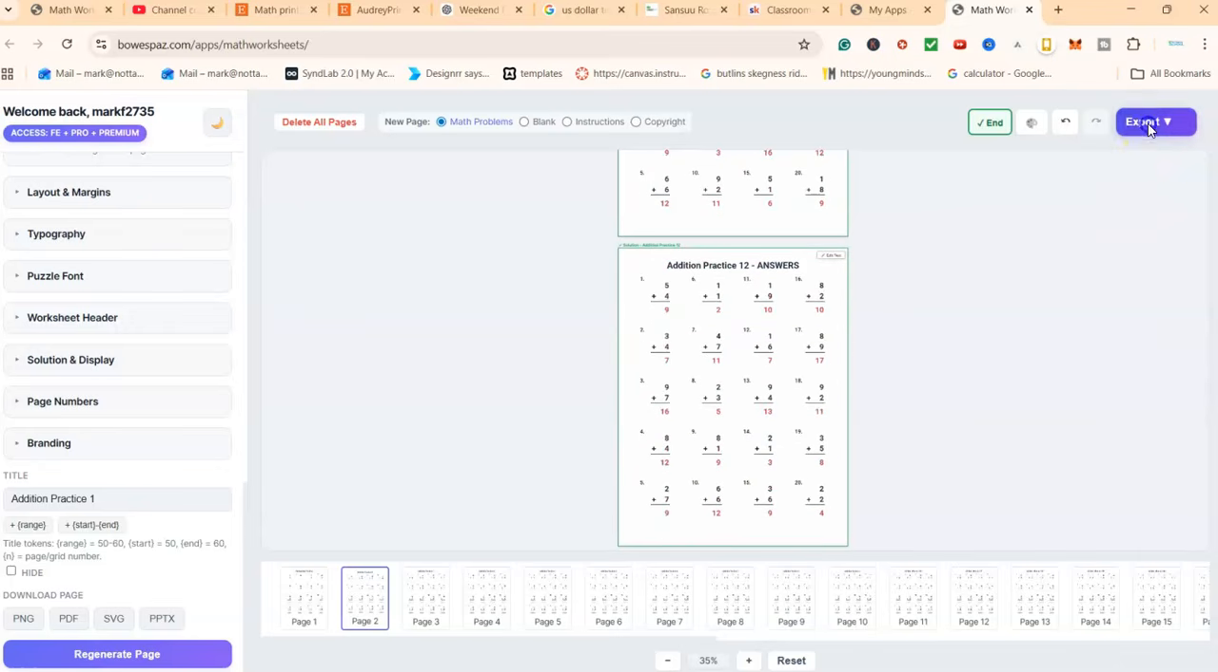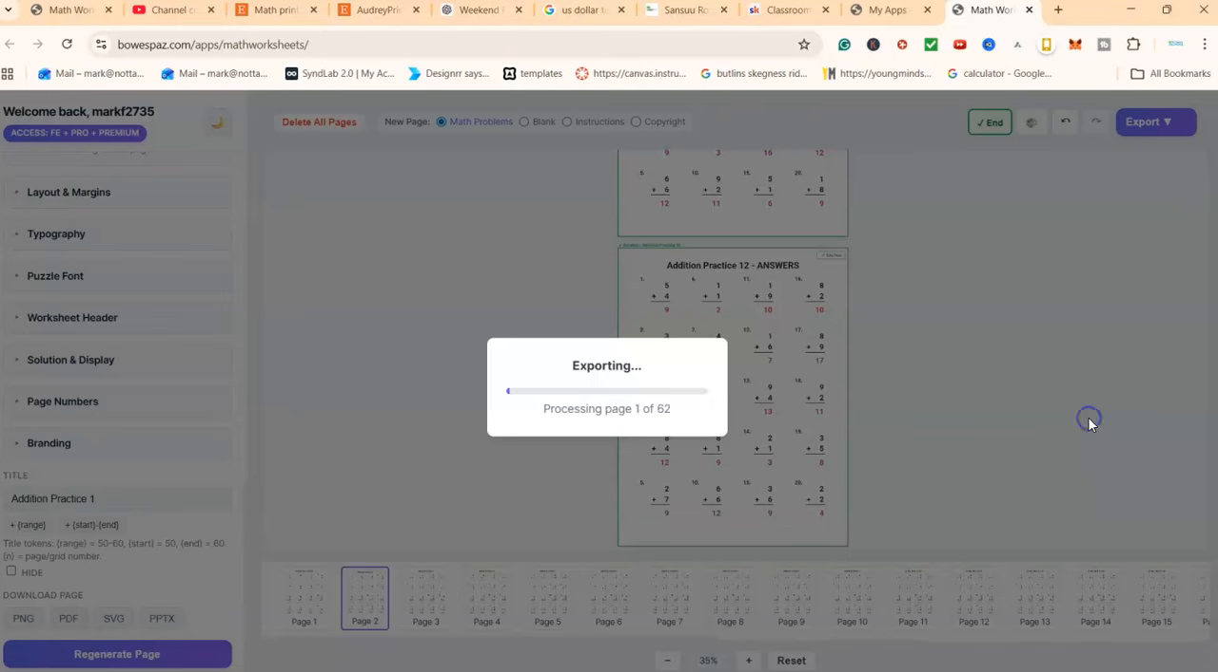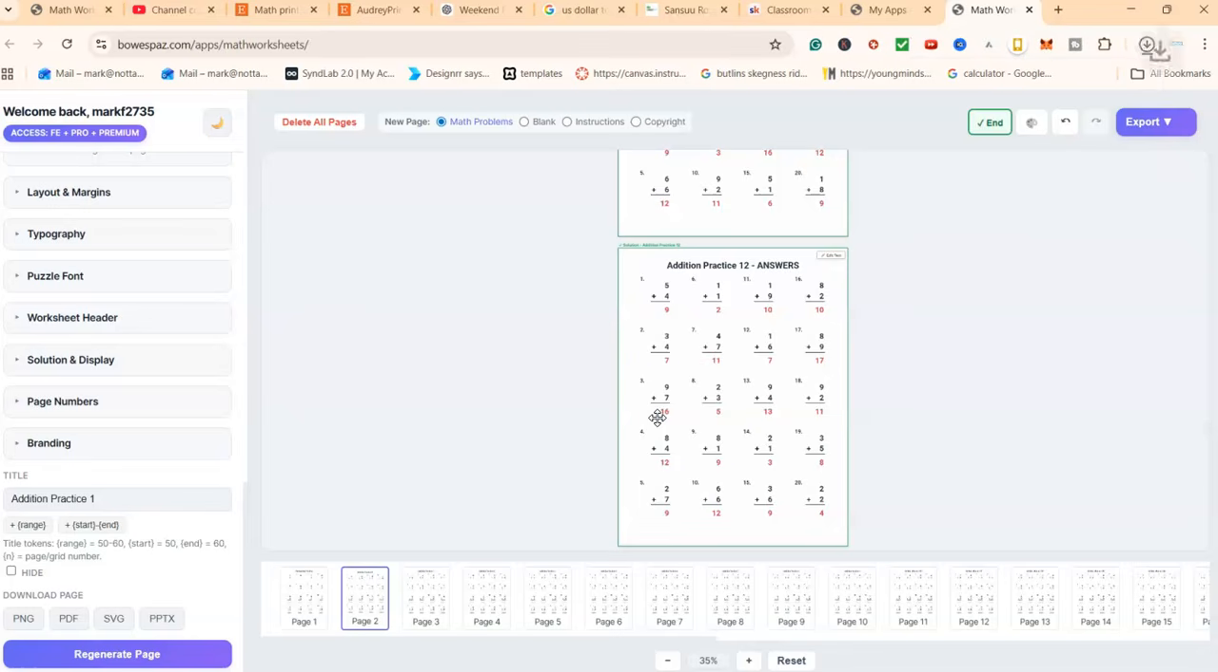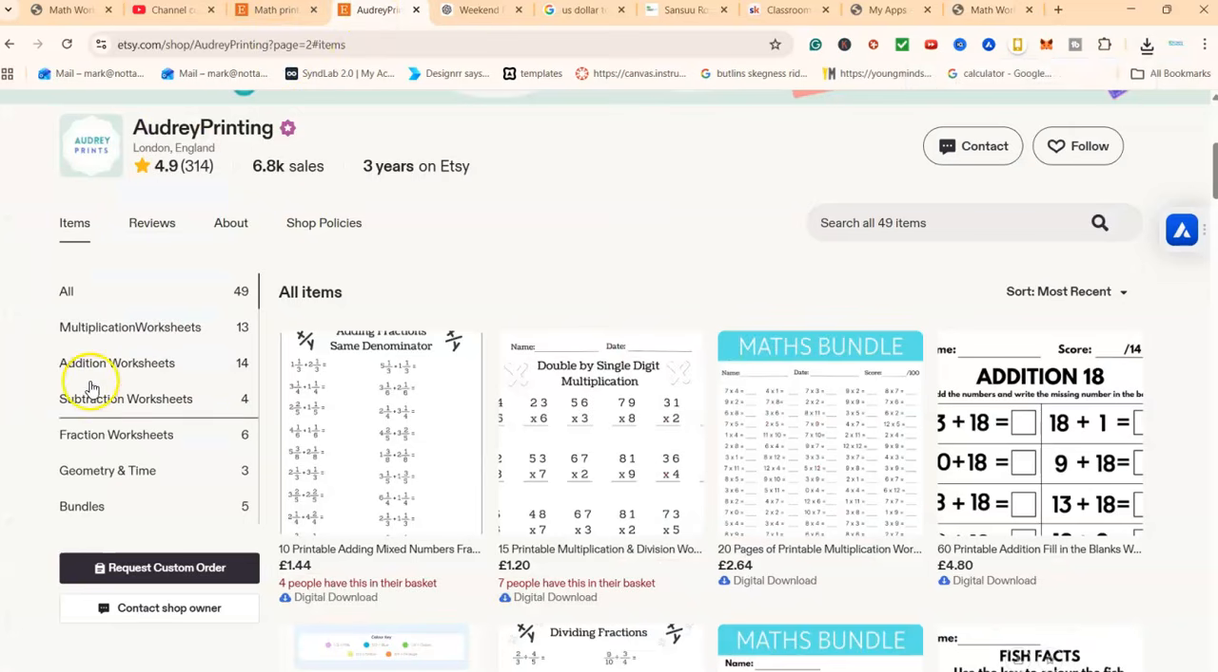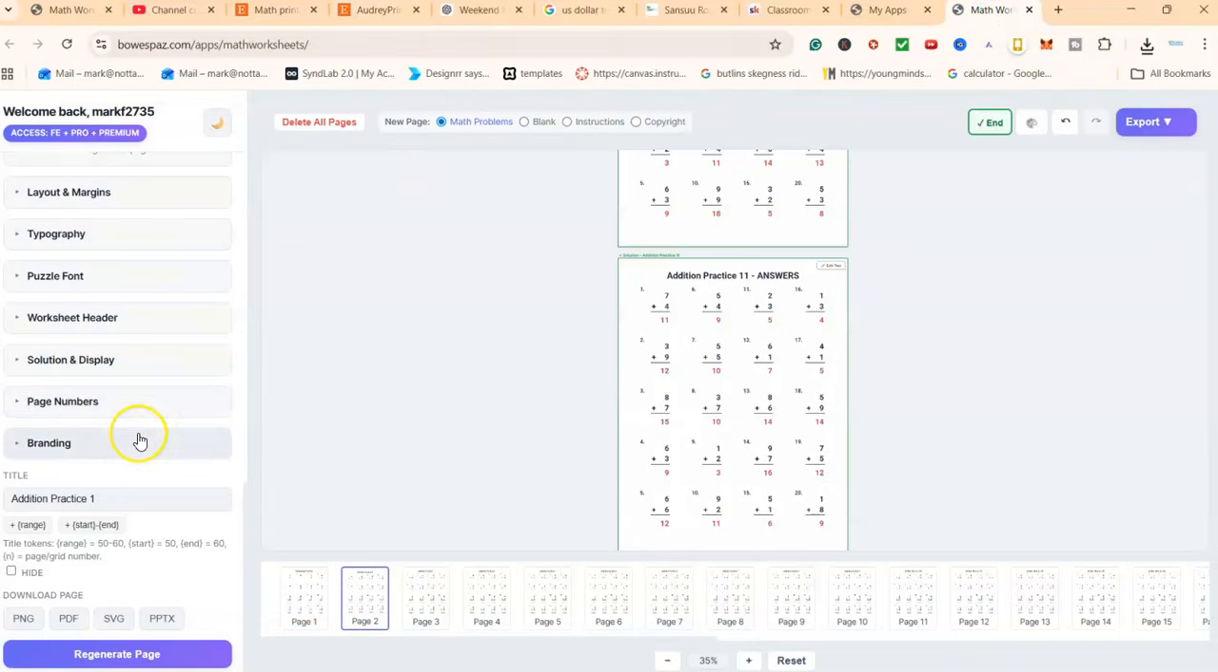Unbelievable. So then I'd just come up here, I'd go export, I'd go to a single PDF, and it's going to export 62 pages. And how long did that take me? Literally minutes. So now, once that's downloaded, I would take that and I would upload it onto Etsy and I would list it for sale. And then if I wanted to do another one, so like in this Audrey's one, she's got addition, subtraction, and fractions. Let's knock out another one really quickly for you.